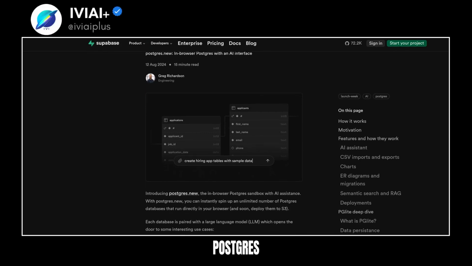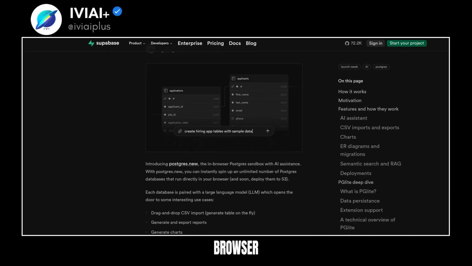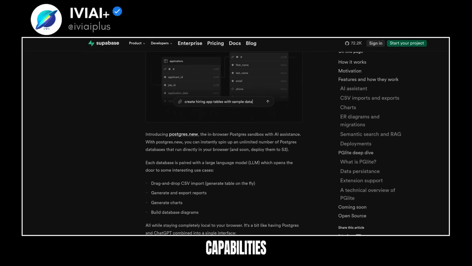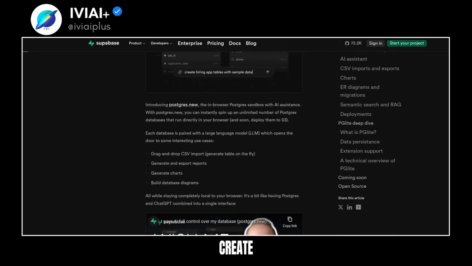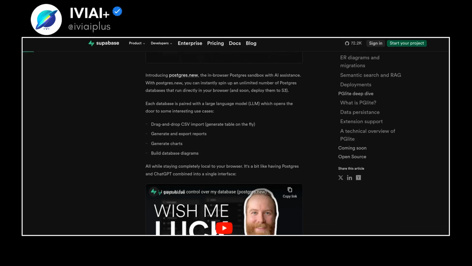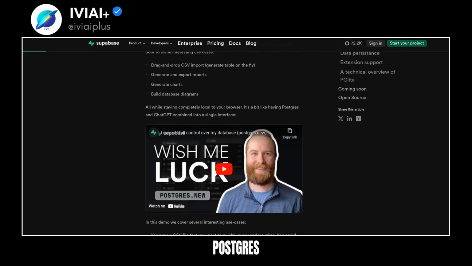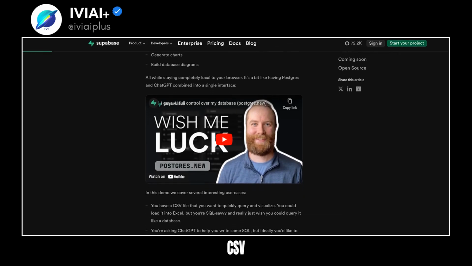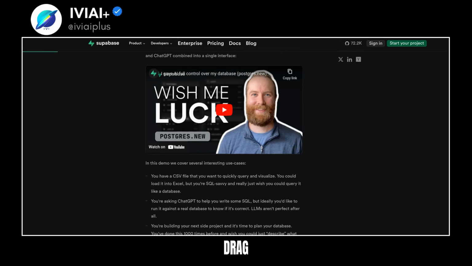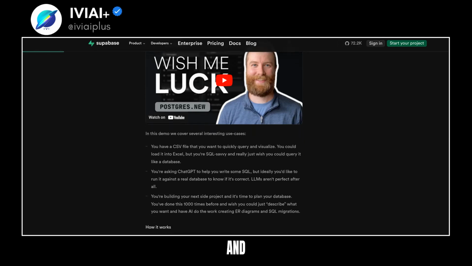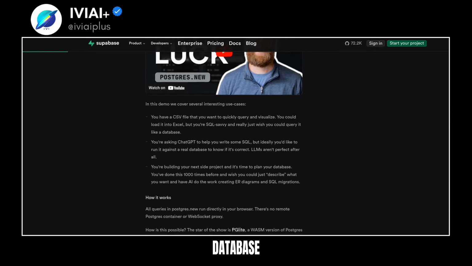Experience Postgres.new, a groundbreaking in-browser Postgres sandbox with AI capabilities. Instantly create unlimited Postgres databases all within your browser. Paired with a large language model, Postgres.new offers unique features. Import CSV files with a simple drag and drop, generate reports and charts, and even build database diagrams.